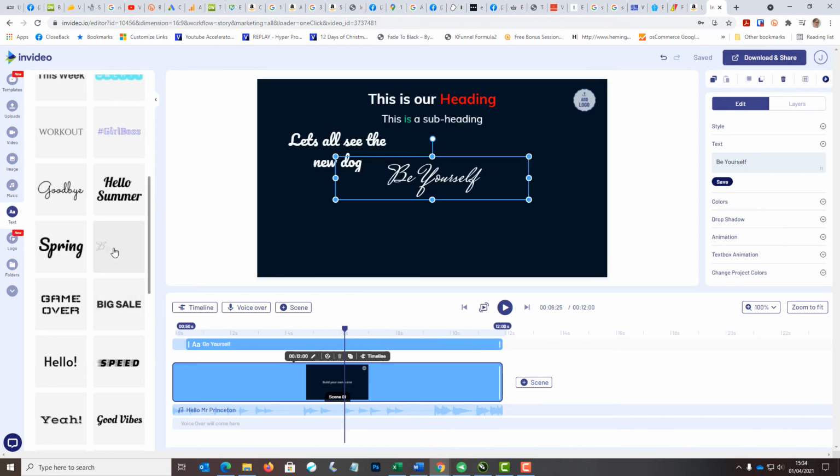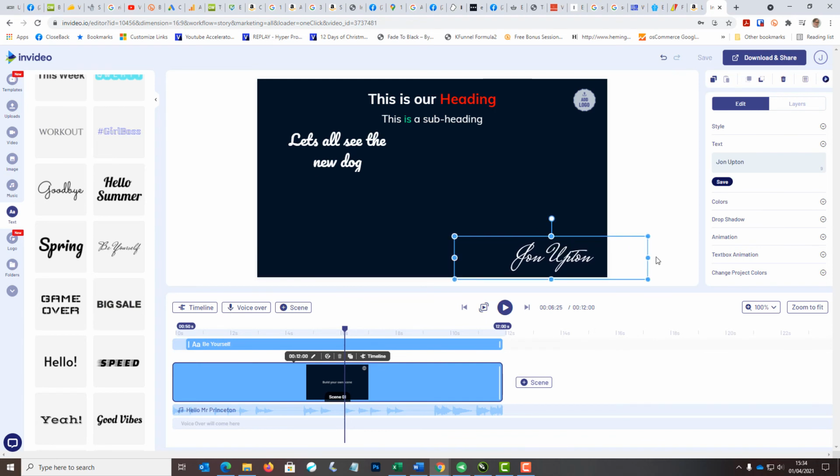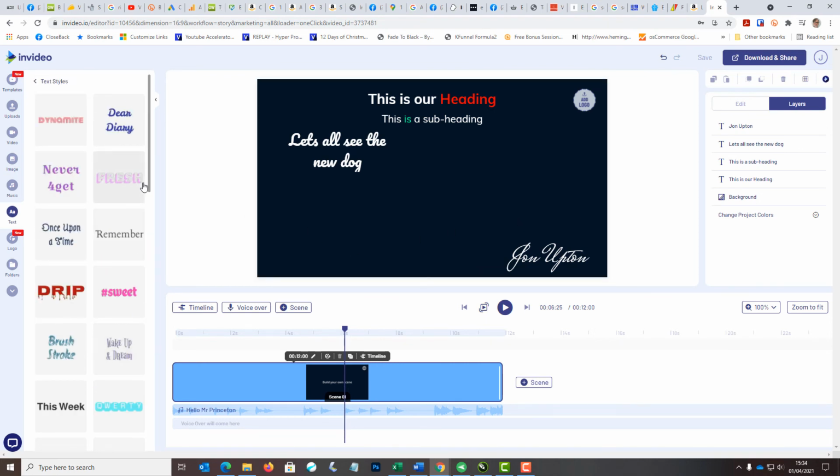And again, if you wanted a fancy thing, then you could make up your signature. Okay, so those are different styles of text.